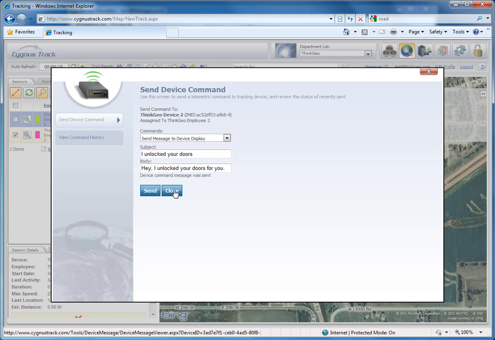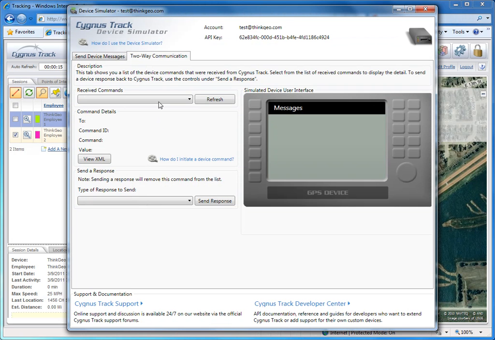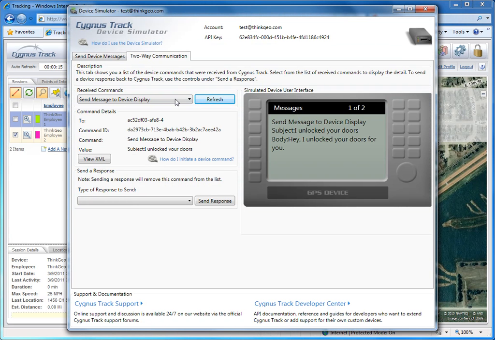Now you can go ahead and close that dialog and then come over here to the device simulator. Make sure you're on the two-way communication tab. And now click the refresh button here listed next to that Receive Commands list. The list is going to update with the two commands that we just sent from SignisTrack. It's showing the most recent one first.